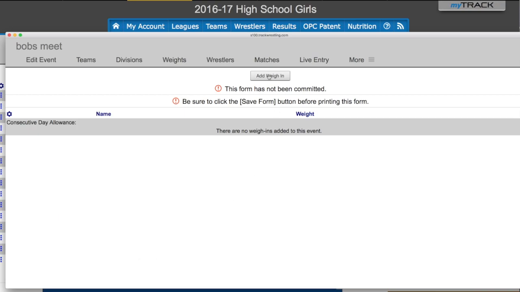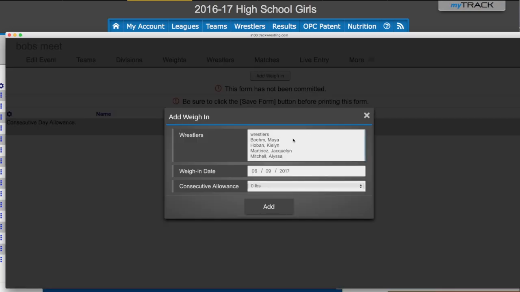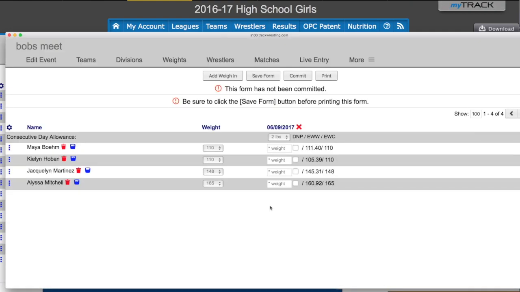I'm going to say add weigh-in. I'm going to click on the names of the girls who are going to weigh in. You want to hit command click on a Mac to select different ones, or you can just click and drag over if all of them are going to do it. Consecutive pound allowance: if there's no pound allowance, you don't need to put anything there. Then click add, and here's your weigh-in sheet.